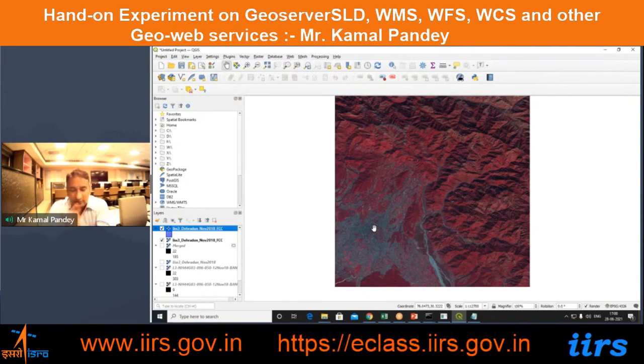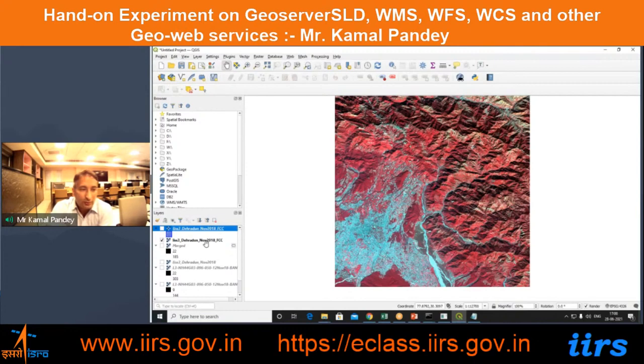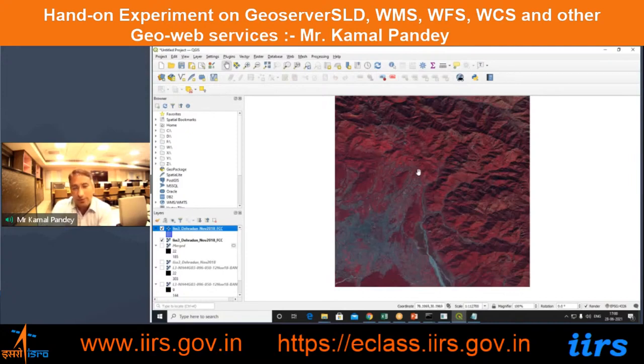Okay, because the values are very low contrast. So what can we do? We can save this contrast value also, so that it becomes similar in your WebGIS service also. Since we have only exported the raw data, that's why it is coming like this.